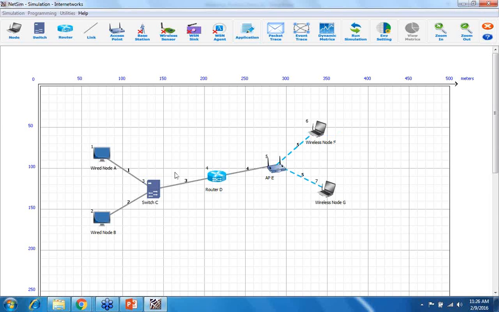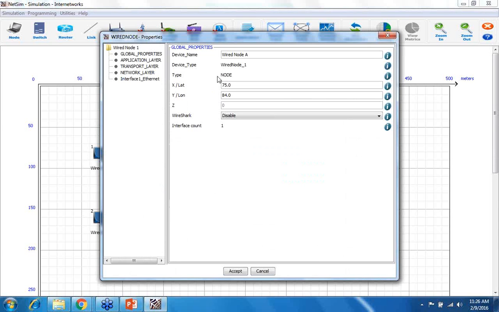Now we have designed this network. A small network is there. It is a combination of wired and wireless network. So now we have to set the properties for these nodes. When you right click on properties, this is the property of this node. Device name is there, device type of the node, the location.